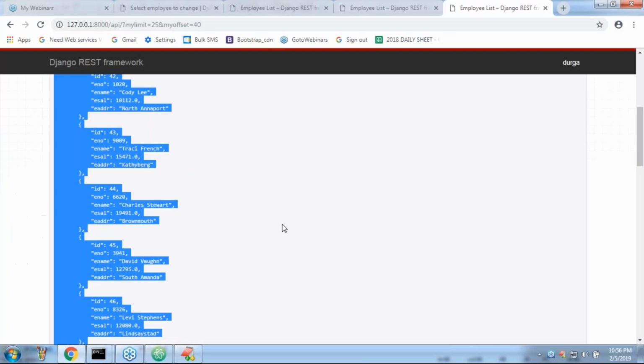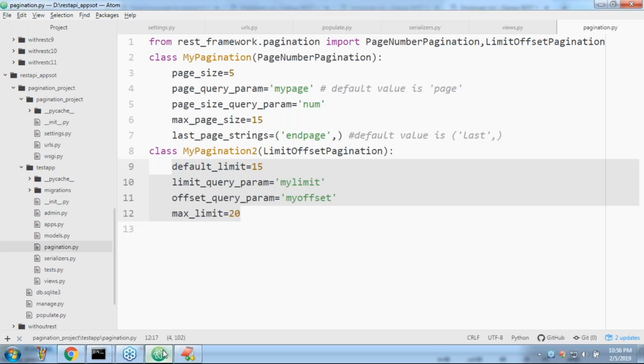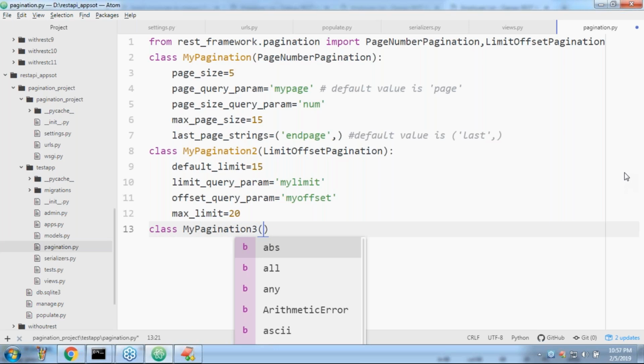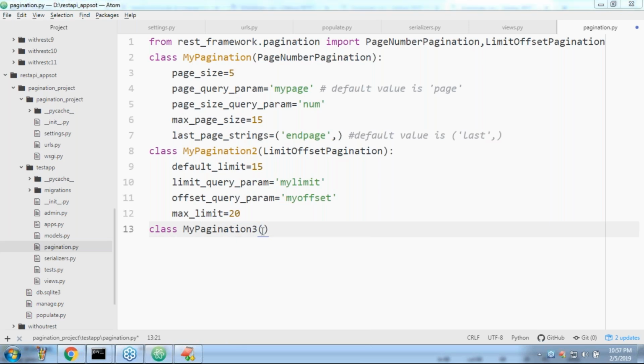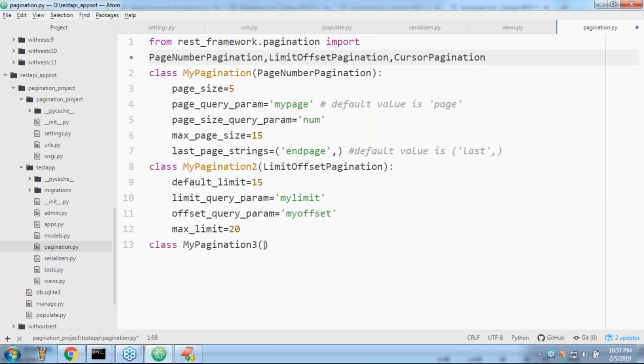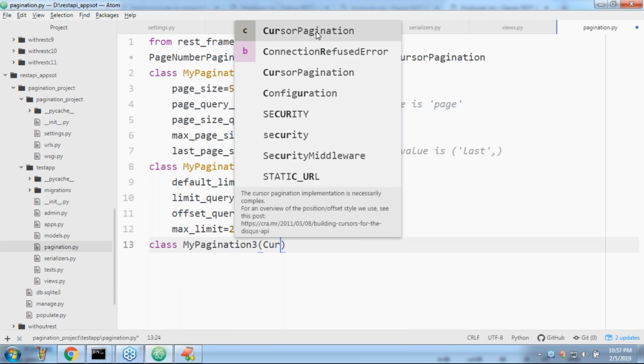Okay, now here see this one. Class my pagination 3. What is the class name? Can you please confirm what is the class name? Cursor pagination. Are you getting? First, let me import the cursor pagination. Okay, cursor pagination I imported, sir. Now here let me go for cursor pagination.